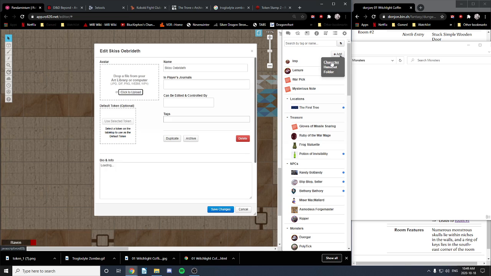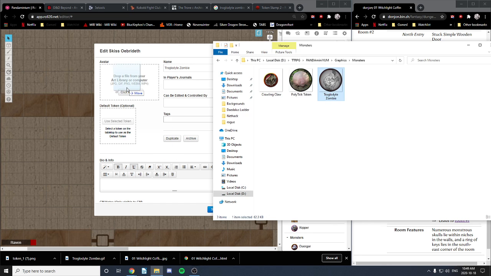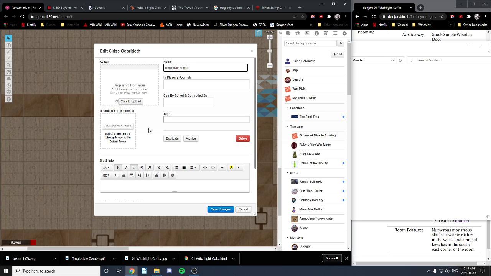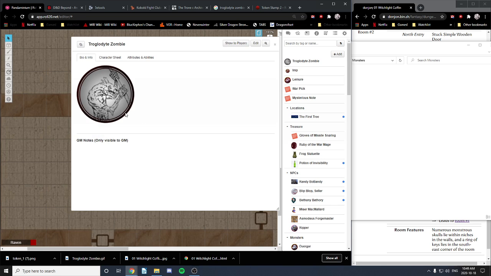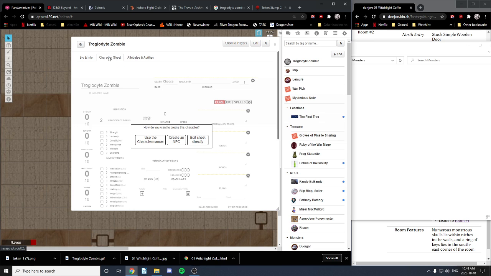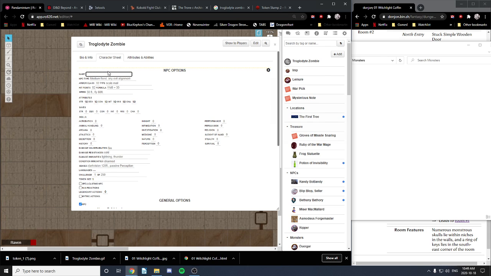I want to add a character who is a troglodyte zombie. I'm going to add that. Save changes. His character sheet. Create an NPC. Name is Troglodyte Zombie. Medium undead.